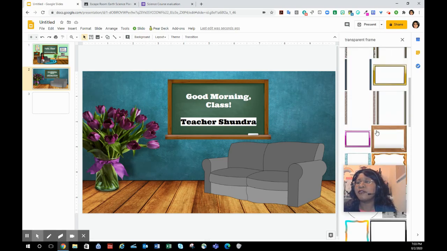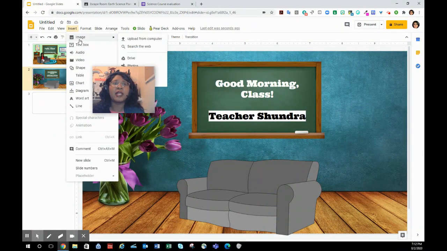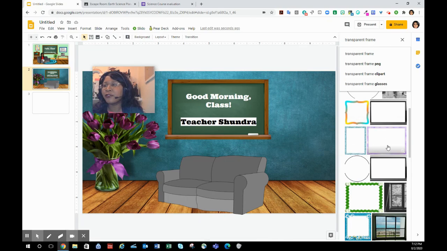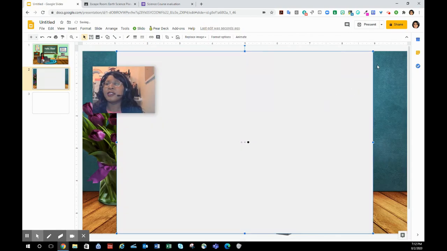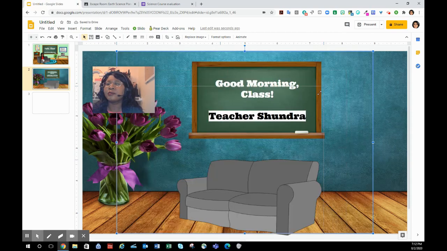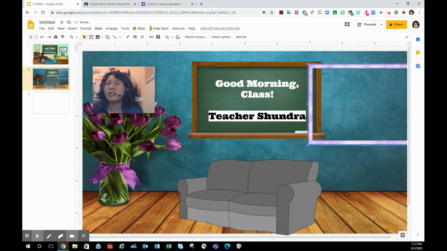Maybe let's get a frame. What I want to do next now is link an assignment to this slide. So we'll start with inserting an image, searching the web. Let's look for a nice frame. Here is a frame that I can use. We want to resize it to a smaller size.